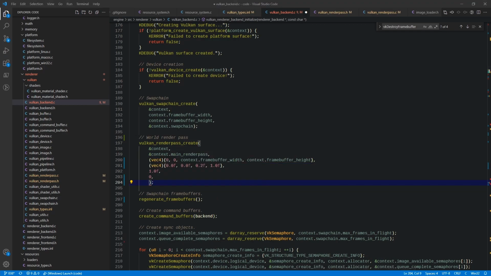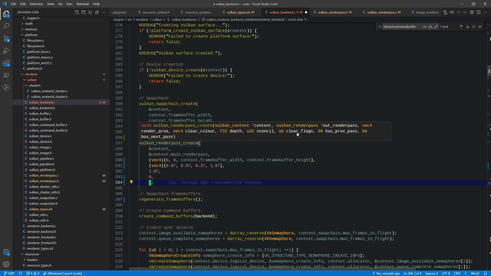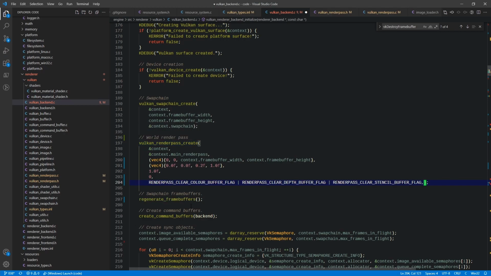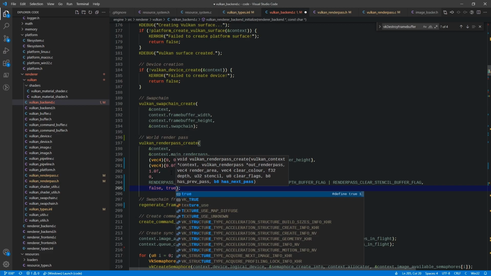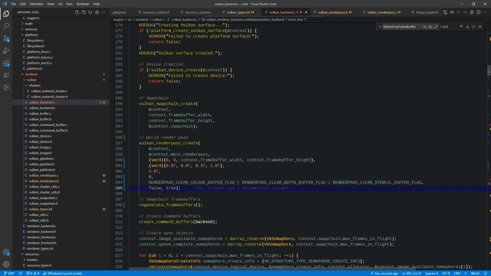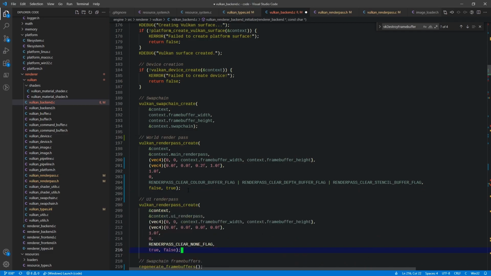And then in this case, for our clearing, which is the next thing that we need to add, our clear flags, we need to OR together everything, right? Meaning we want to clear color, we want to clear the depth buffer, and we want to clear the stencil buffer, okay? So we want all of those. And then the next two fields are has previous pass and has next pass, so that's going to be a false followed by a true, right? Because this is the first pass, but there is a second pass.